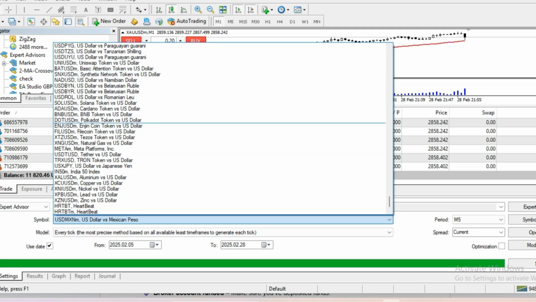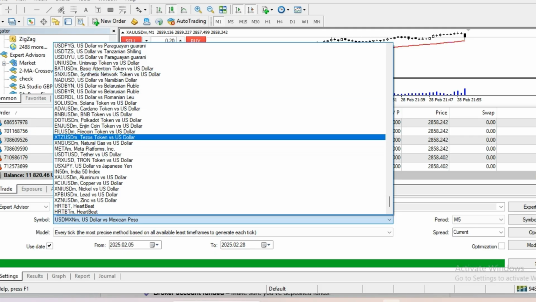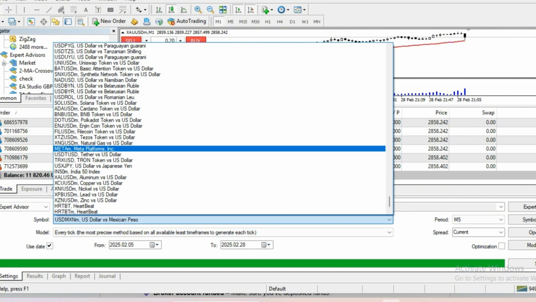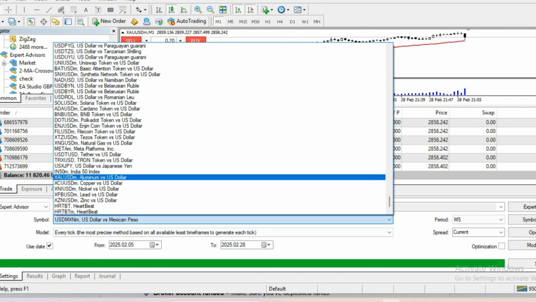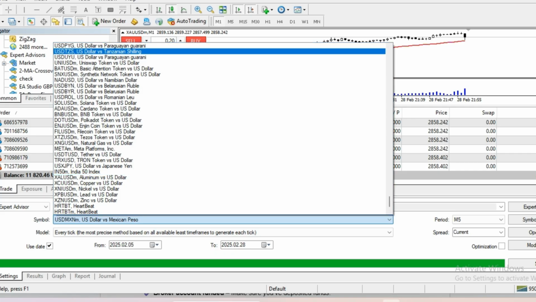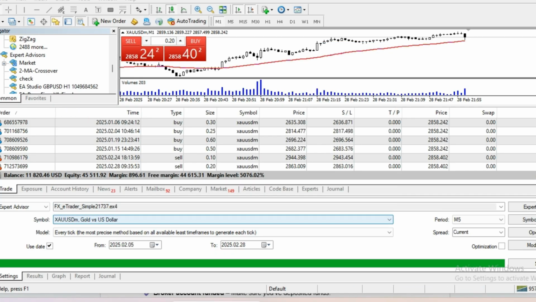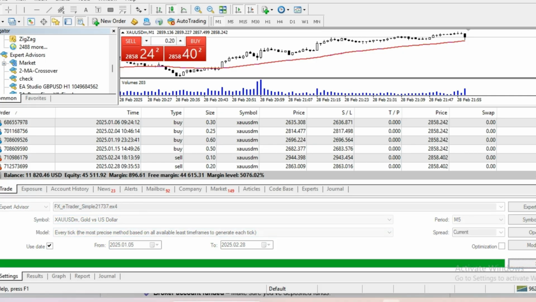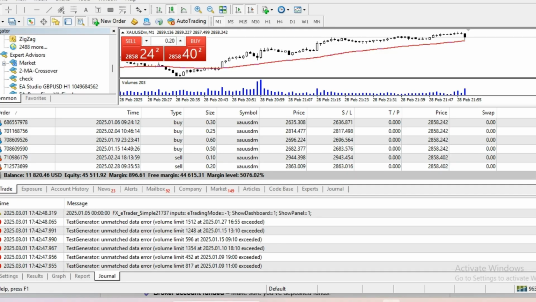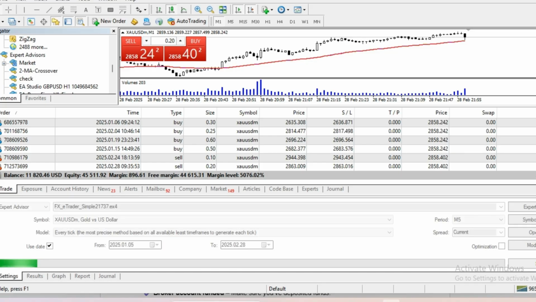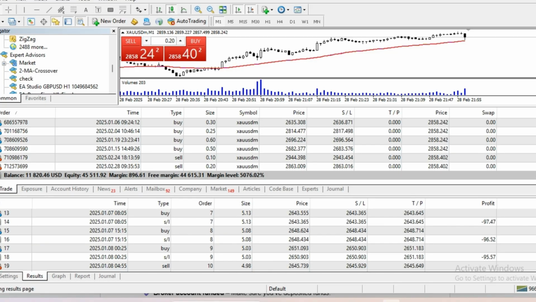Let me find gold and then I will apply it. Okay, so gold is applied. Let's check this setting from the first month up to this much, and let's see what we can see. Okay, it is placing settings and placing orders.